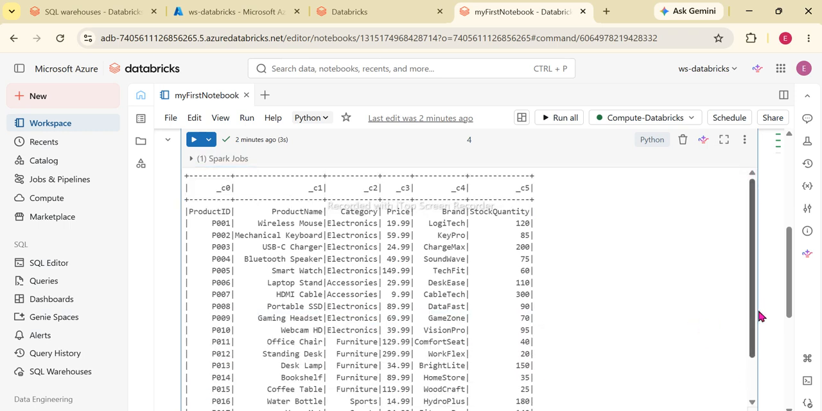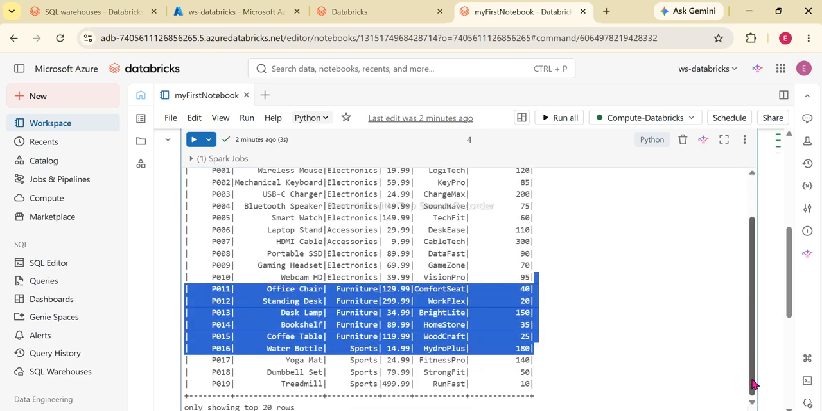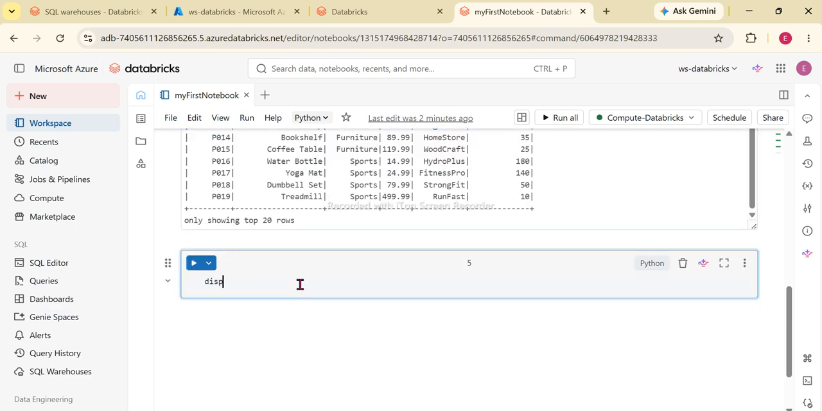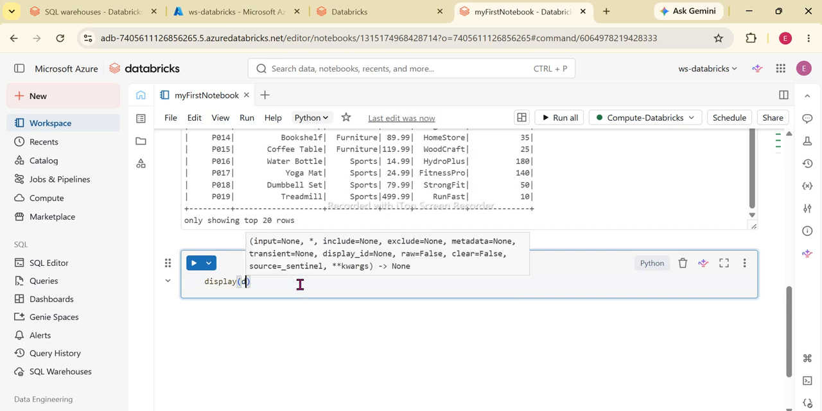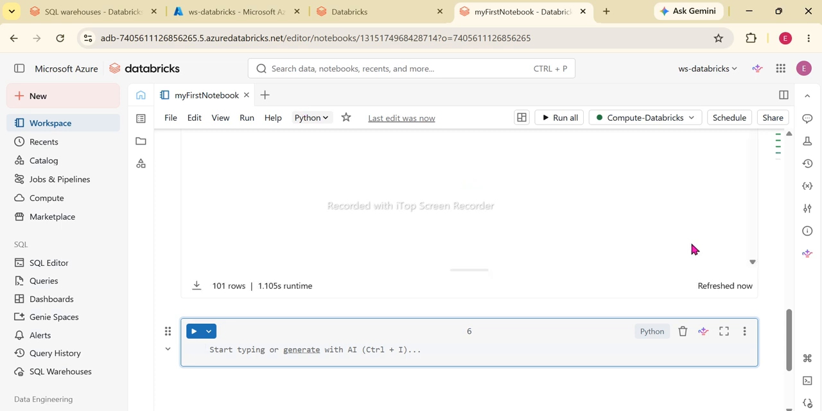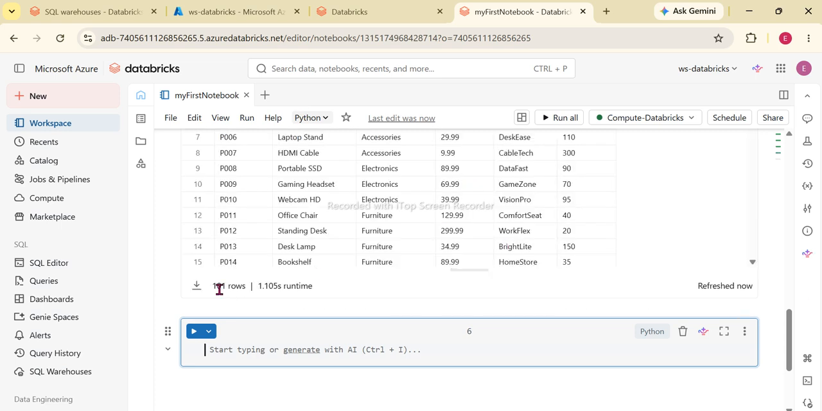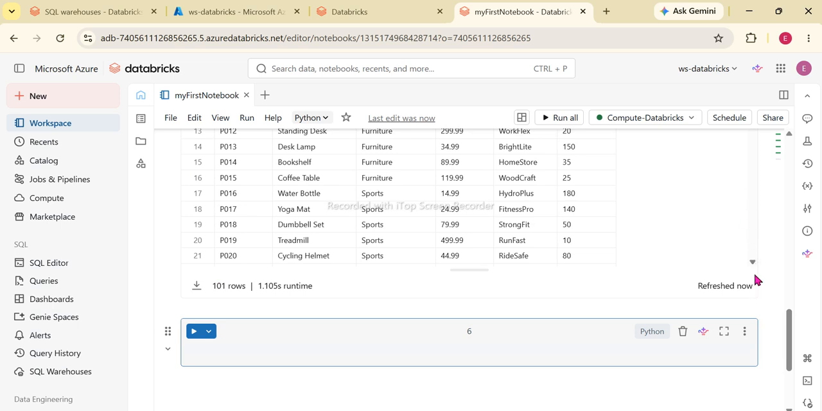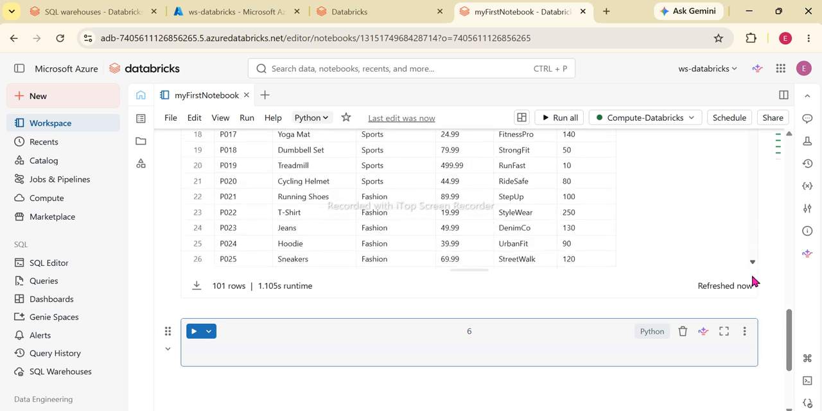So what did I say? df.show, which was just showing you the data frame. But I can use a better function called display, and I will pass the data frame here. The data frame contains those 100 rows from the products. Now it looks much better, and it shows you all the data, 101 rows. You see everything it is going to show you, and you can just come down and see that.